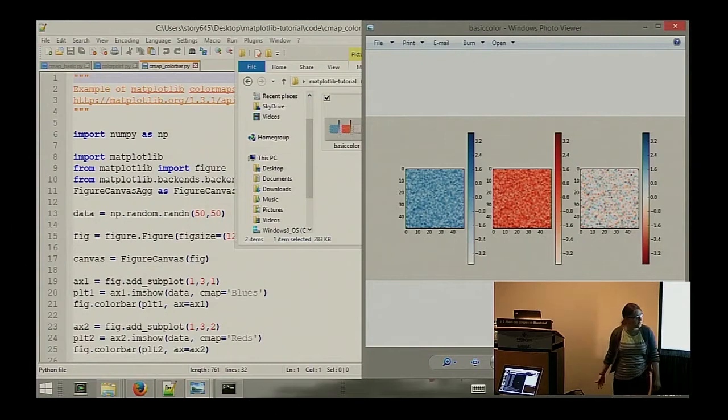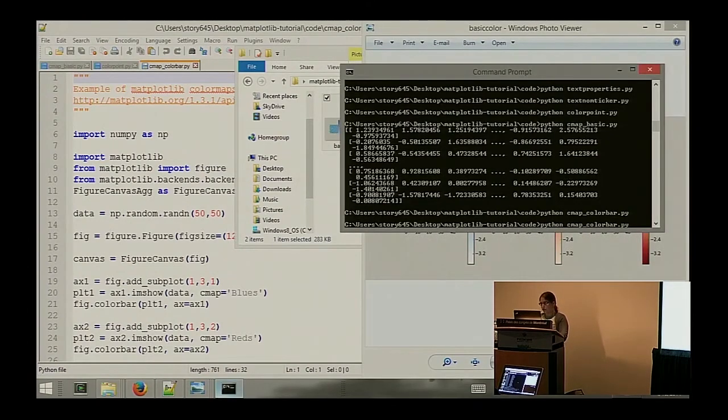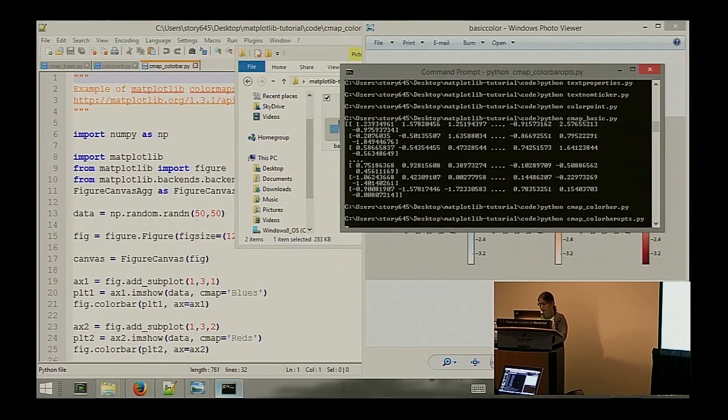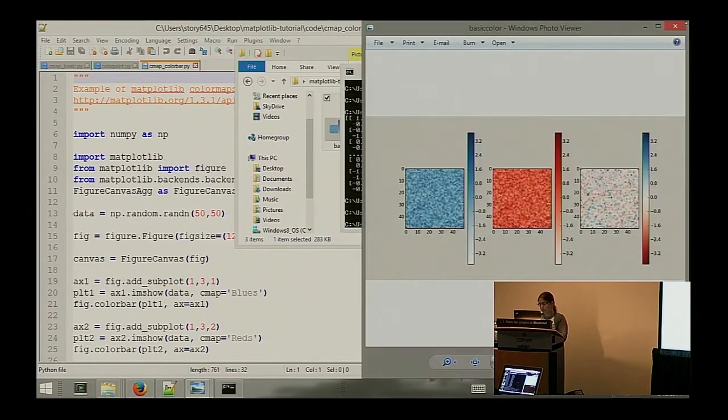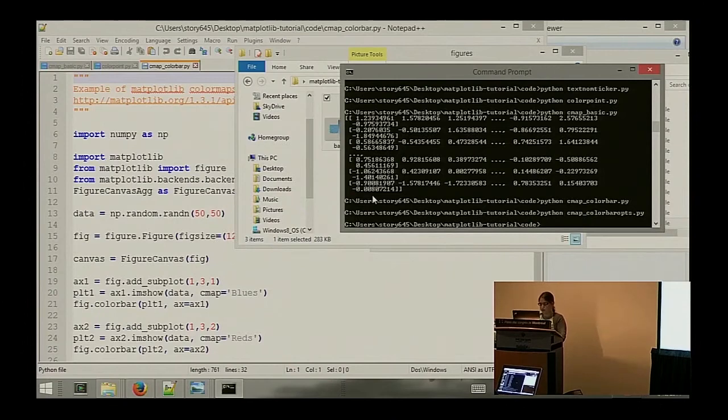But this is kind of hideous, right? We shouldn't do that. So that's easy. Colorbar takes options. So we can do options, let us shrink things.